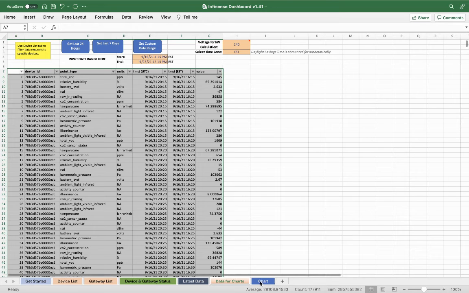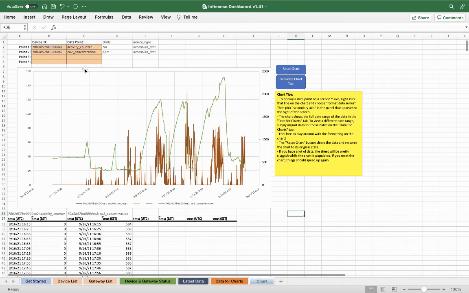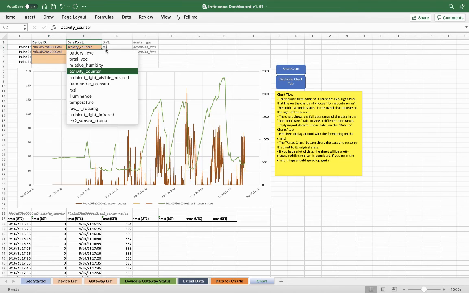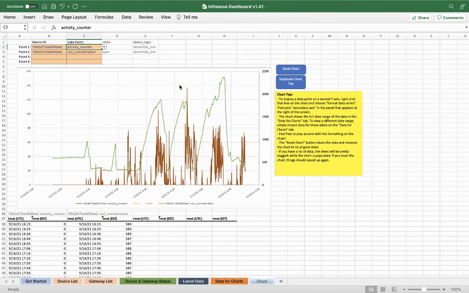So once you've selected the date ranges you want to see, you come over to chart, and there's a lot of ways to play here, but you can pick your devices, pick your data points, and plot them out, and you can choose which axes to show data on. You can duplicate the chart tab to have other charts. You can reset it if you want to start over, and you can go from there and enjoy things like looking at occupancy and CO2 concentration or any other parameters that you're sensing.